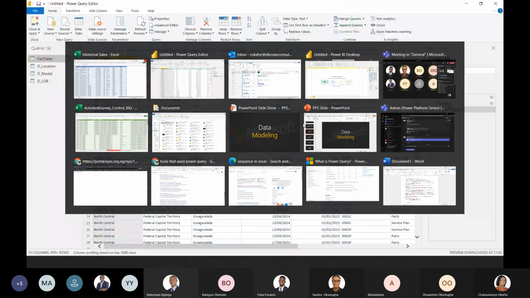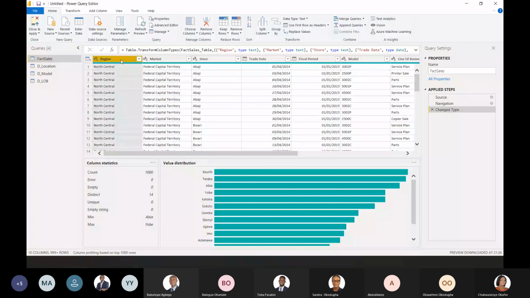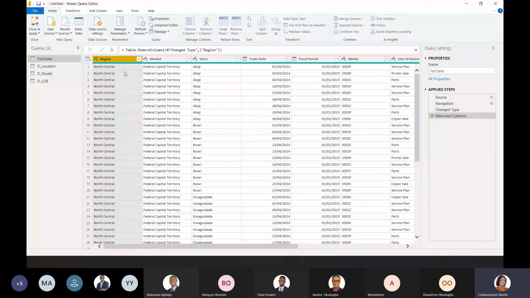So what are the columns we need? Remember we created a sheet for that in our Excel. Can anyone tell us the columns we are taking out? The ones we didn't put F for, we are taking them out. Can anyone tell us the ones we are removing? Region. Yes, so go to region, right click, and remove market and region.